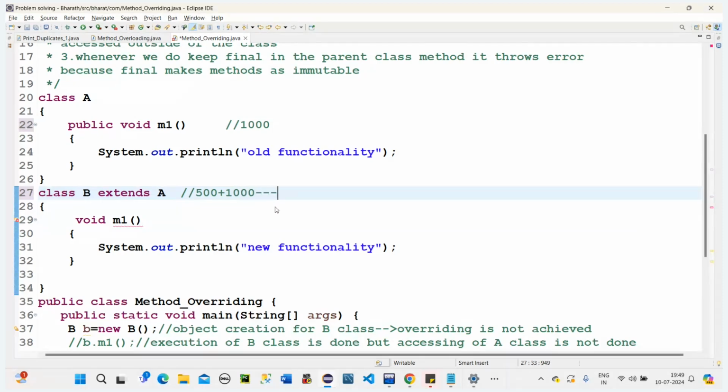So how much is it? 1500. So when it is 1500, which one is more? This one is more, or this one is more? 1500 is more. Child class is more. When this is more, it requires more visibility.